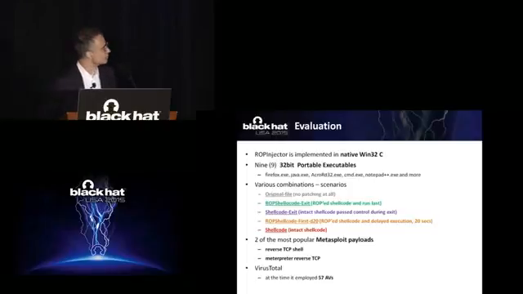Let's see the evaluation of our tool. ROPInjector is implemented in native C. We have used it and tested it using nine very well-known portable executable applications like Firefox, Java, Acrobat, and so on.